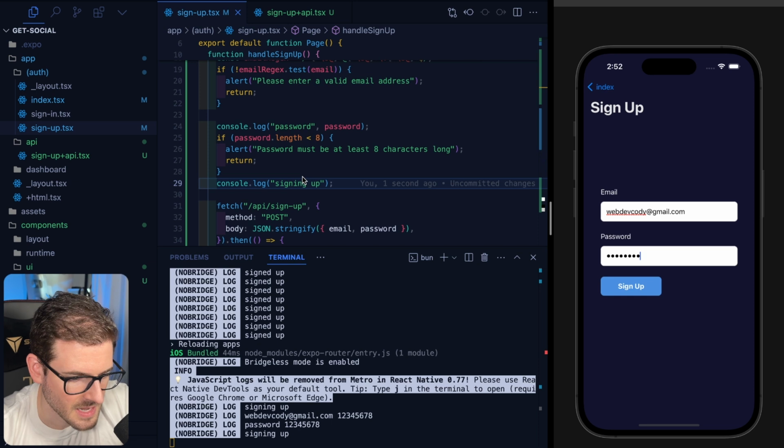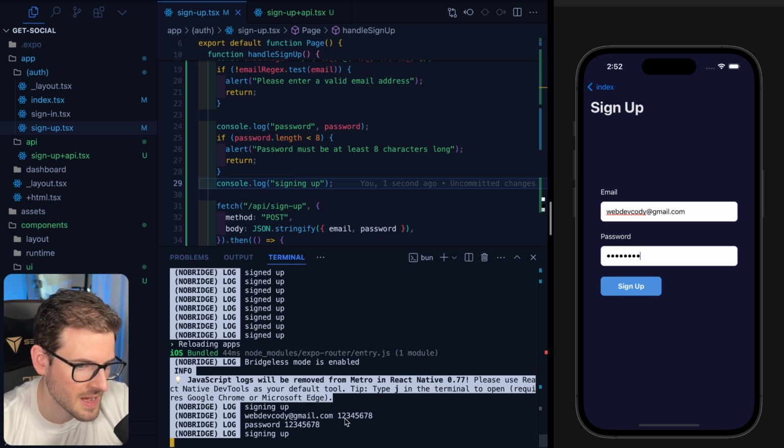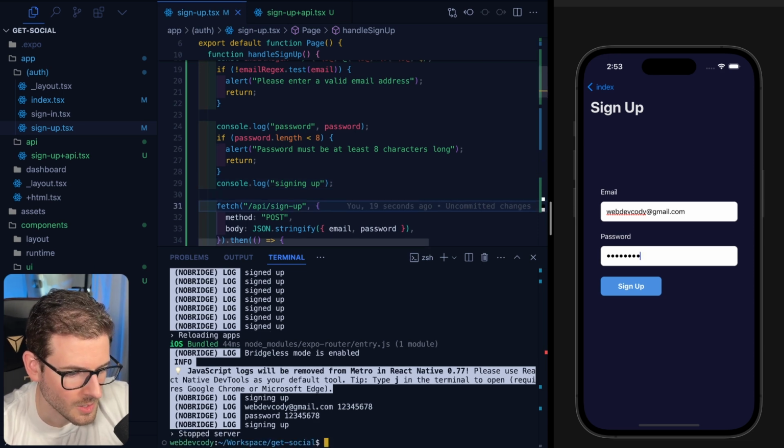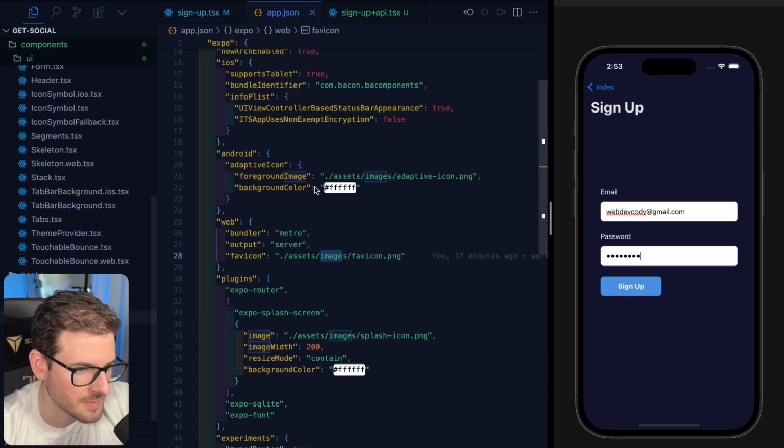So it's calling signing up, but the backend doesn't seem to be running, so we might have to actually modify something. Let's go to our app.json. I think there's something I forgot to do.